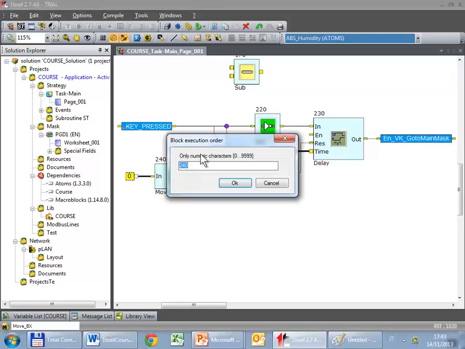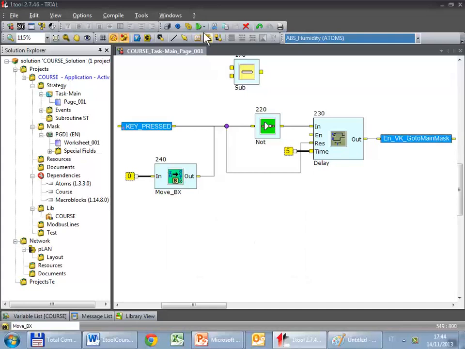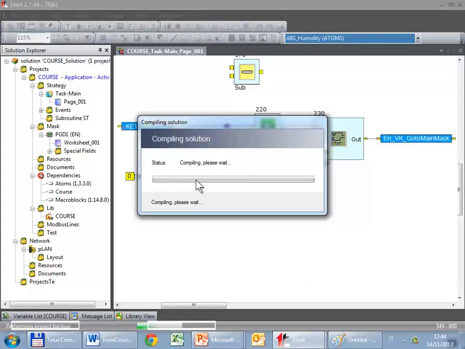Well, there are other things to say regarding the block execution order, but we will see them in the next exercise. For now, the important thing is that I change the number of these blocks in order to have this block with the lowest number of the group, this in the middle, and this as the last block. So double click 240, okay. Now we can test.